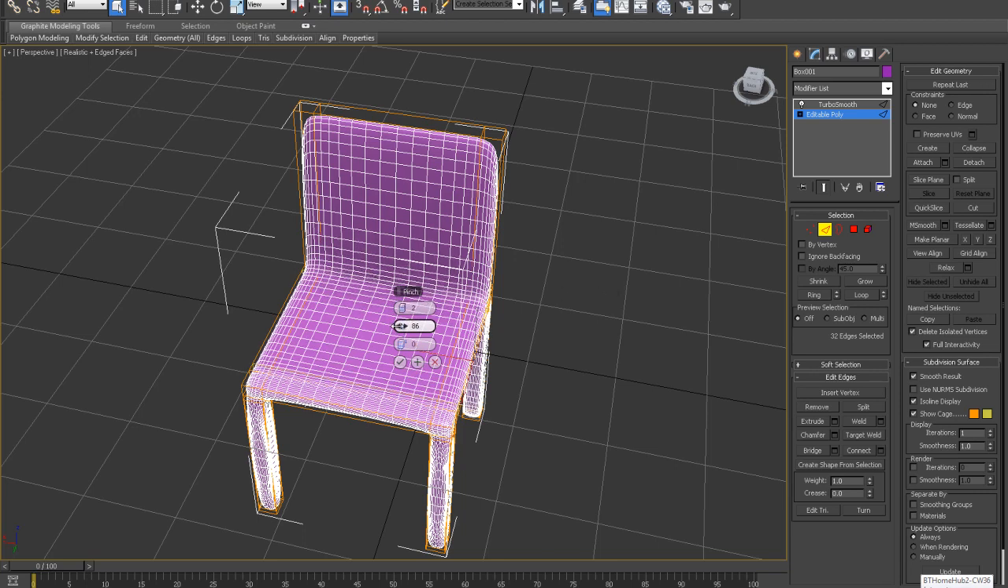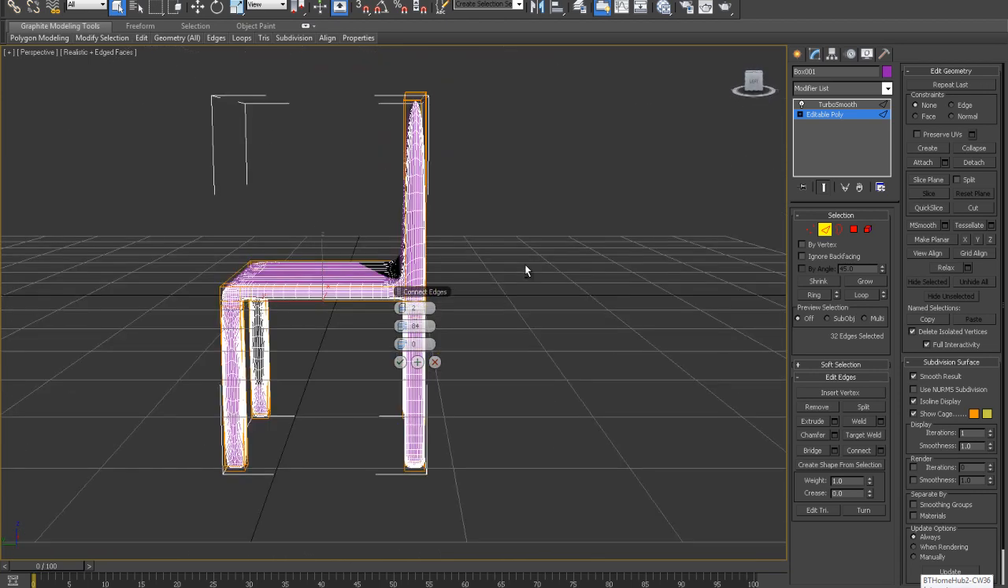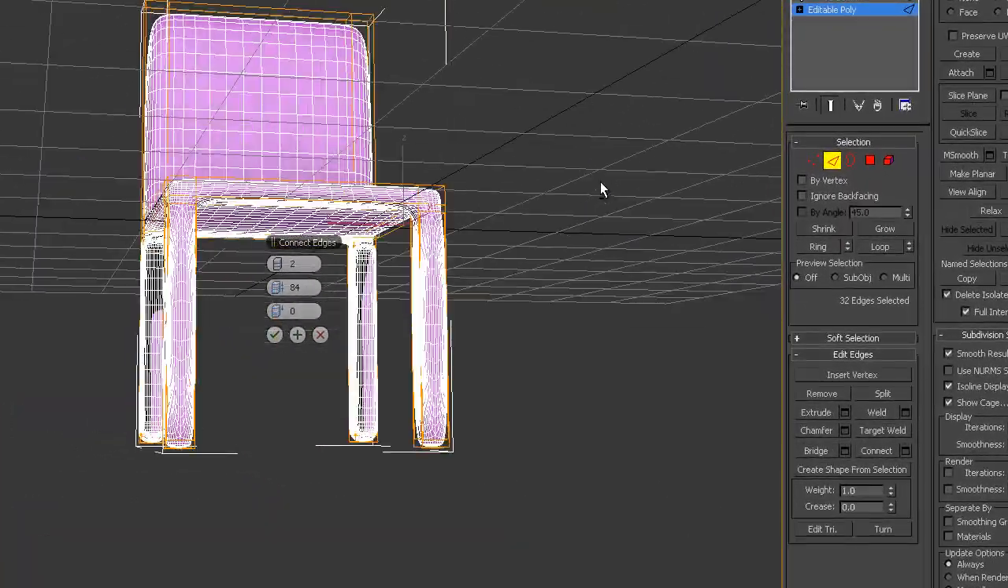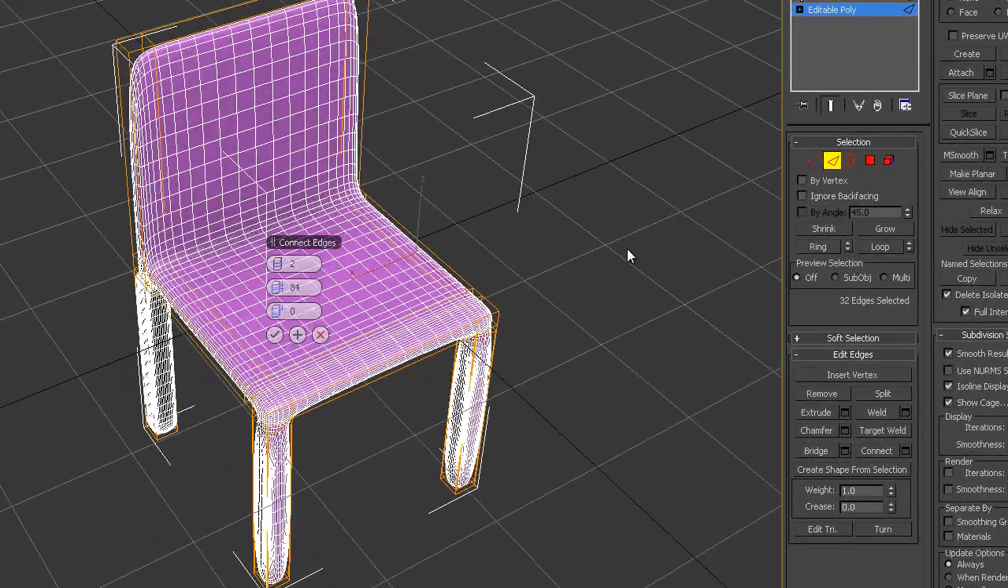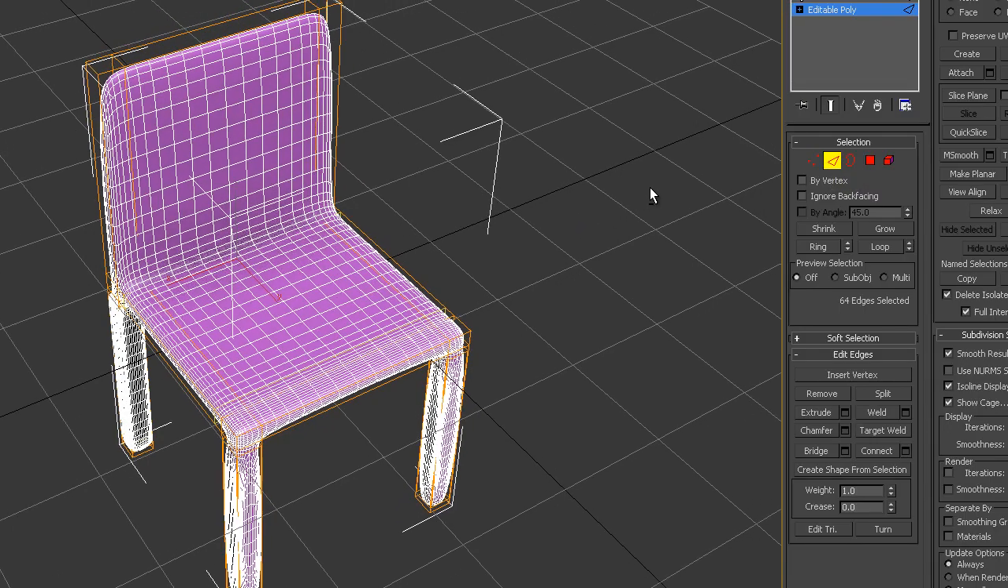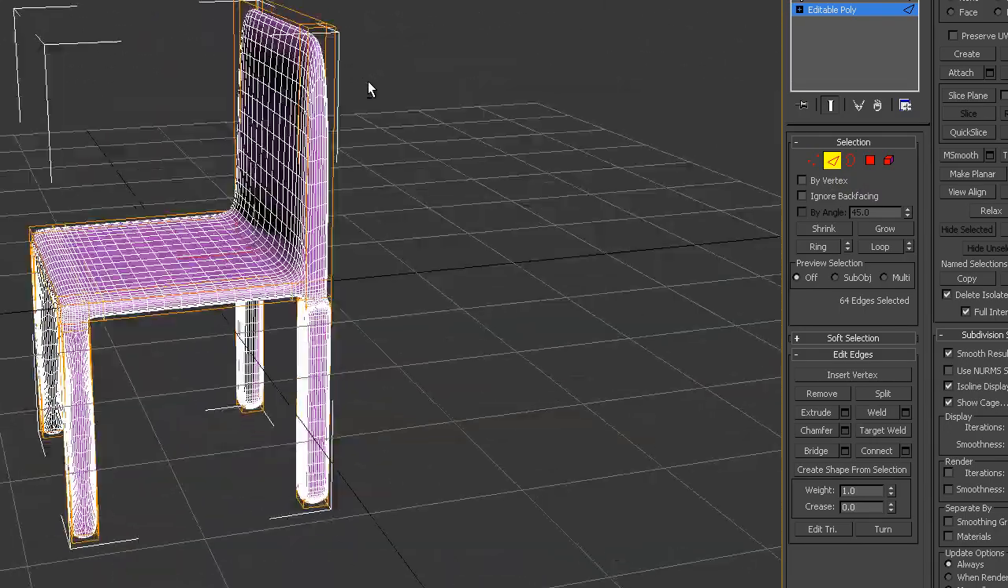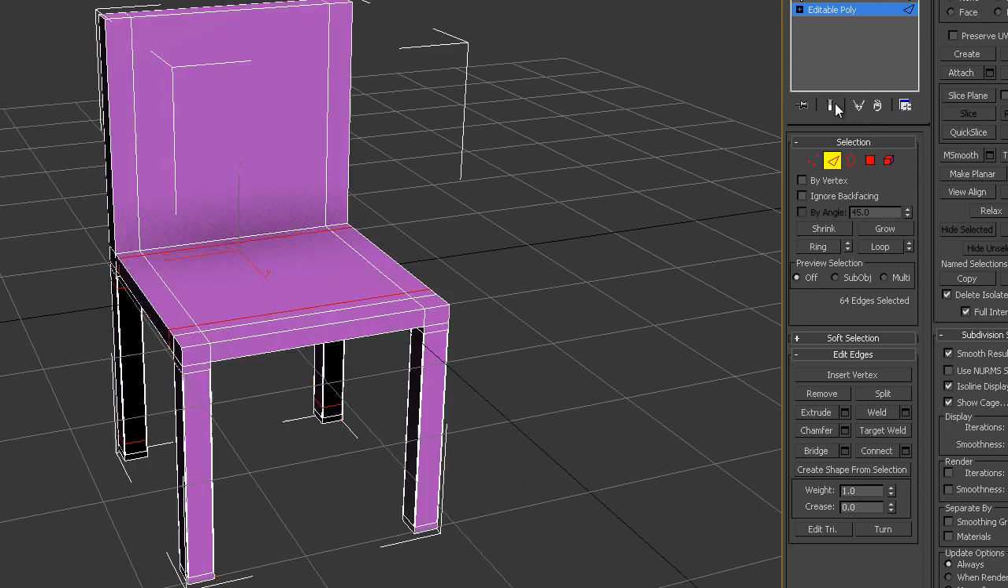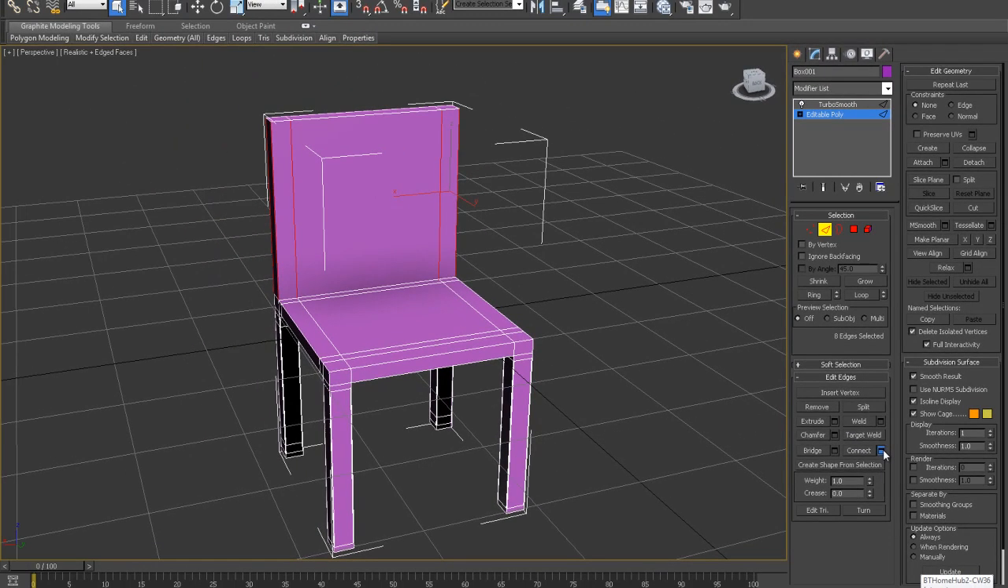Let's bring it back a bit. That looks a lot better, and I'm going to OK that. Then let's do the back. So from the back, I'm going to select those and connect settings.